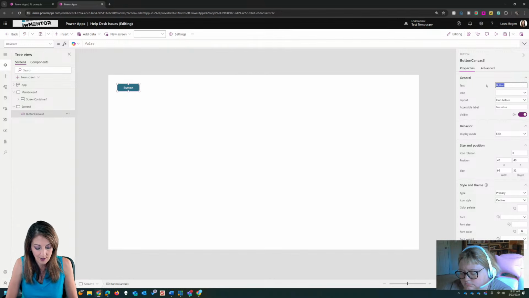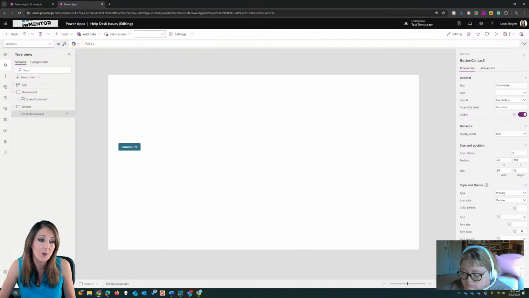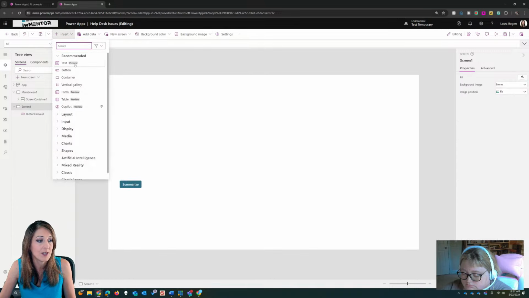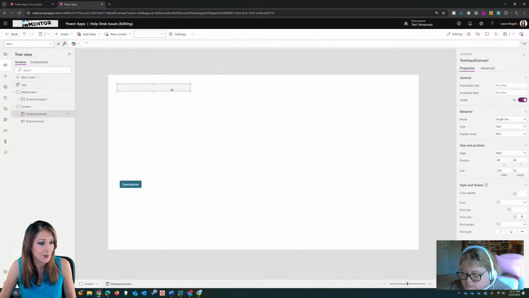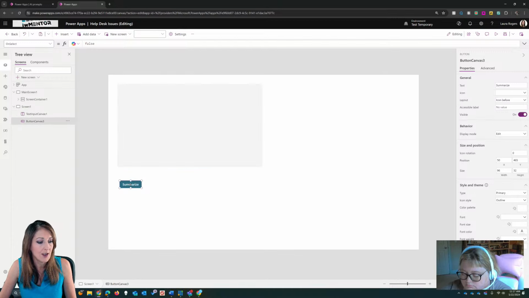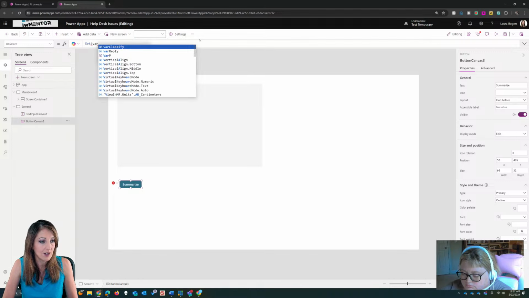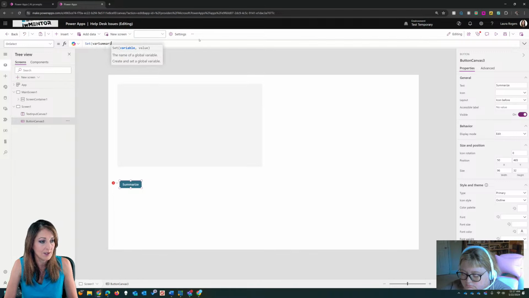So I'll just say summarize. And then you have to tell it what you want it to summarize. So I'd have to have a text box to put some kind of data that I want it to summarize. So text input. And then on select, that's where you're basically putting it in a variable. So you're saying set, and then I'll call it var summarize.